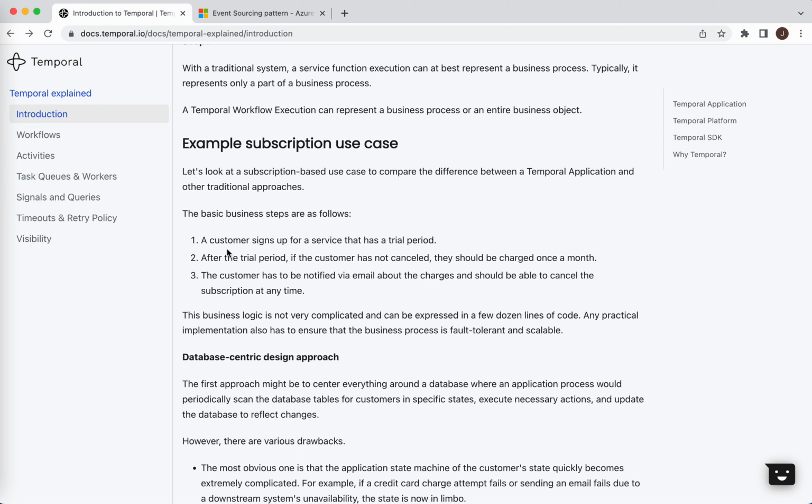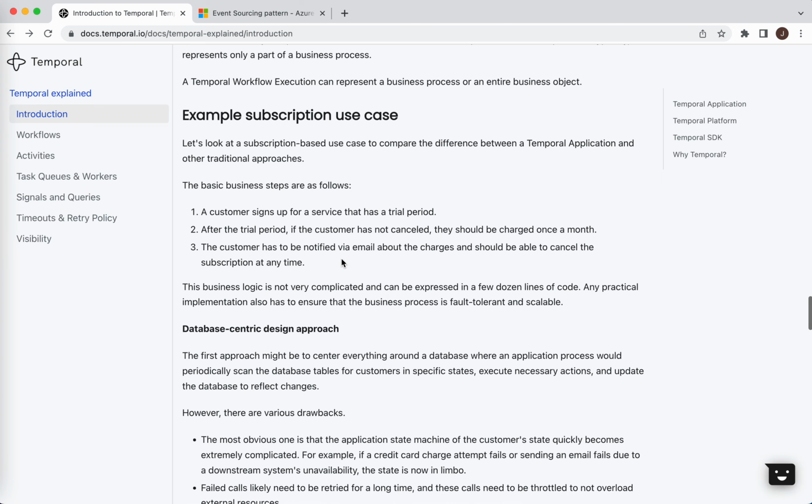Let's think about when the user signs up. They're required to input an email address, and then there will be a verification flow, right? There may be a delay sending the verification email. The user opens the inbox and clicks the link, gets verified, and then might be asked for more information, right? The credit card information, stuff like that, and then it comes to the trial period.